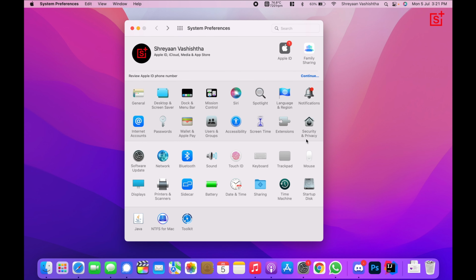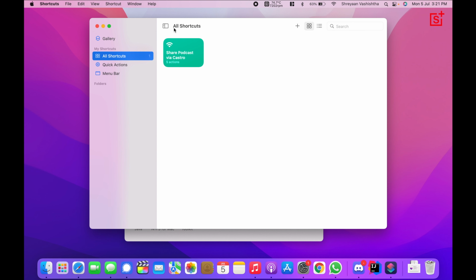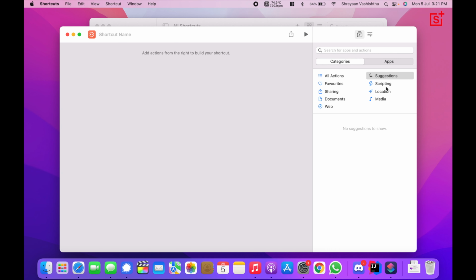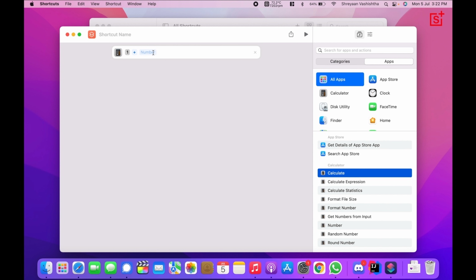Okay, so now you also have shortcuts in macOS Monterey. You can set shortcuts like anything you want. You can make a custom shortcut. For example, let's just make a simple calculator one. So calculate, and let's just do 100 plus 200. And now if you run it, you should see 300 is the answer.